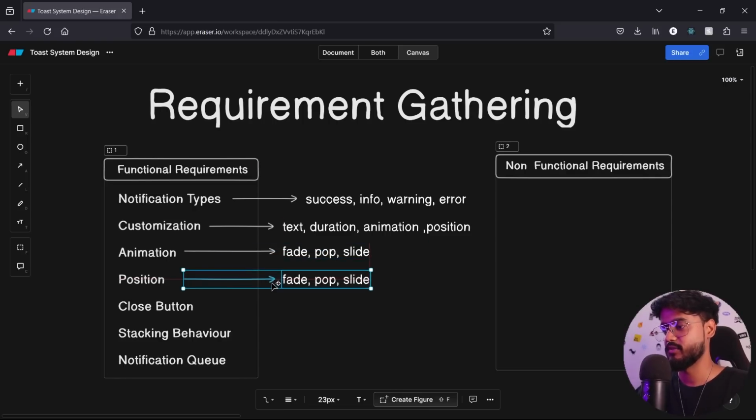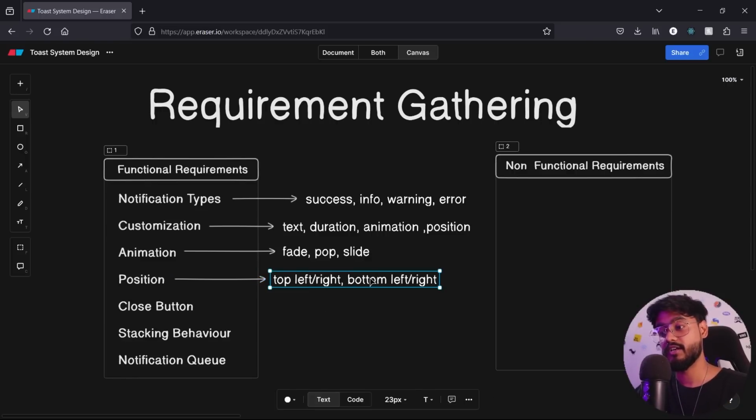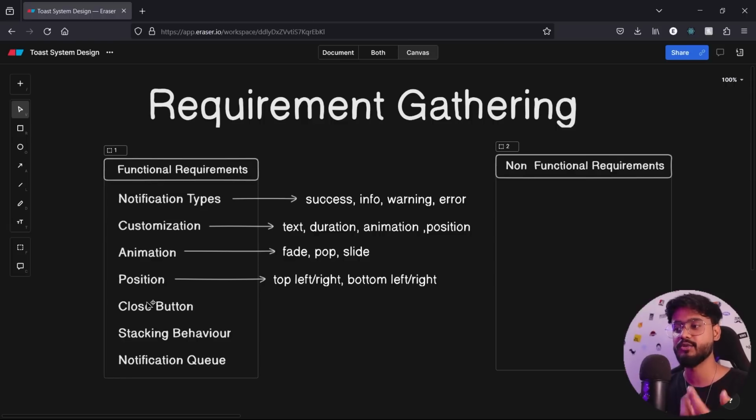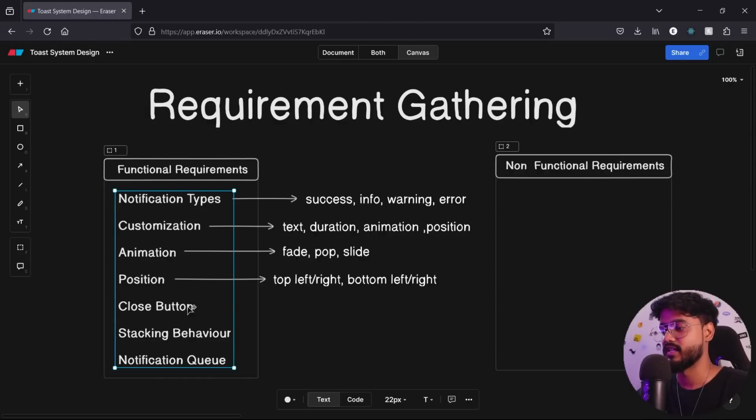There's going to be a lot of positions where our toast can be customized and displayed on, like top left or top right, or bottom left or bottom right. Then each notification should have a close button to allow users to dismiss it manually. Obviously it's gonna have a duration, like let's say 3 seconds, after which it will be gone, but we should have a manual control over it as well.